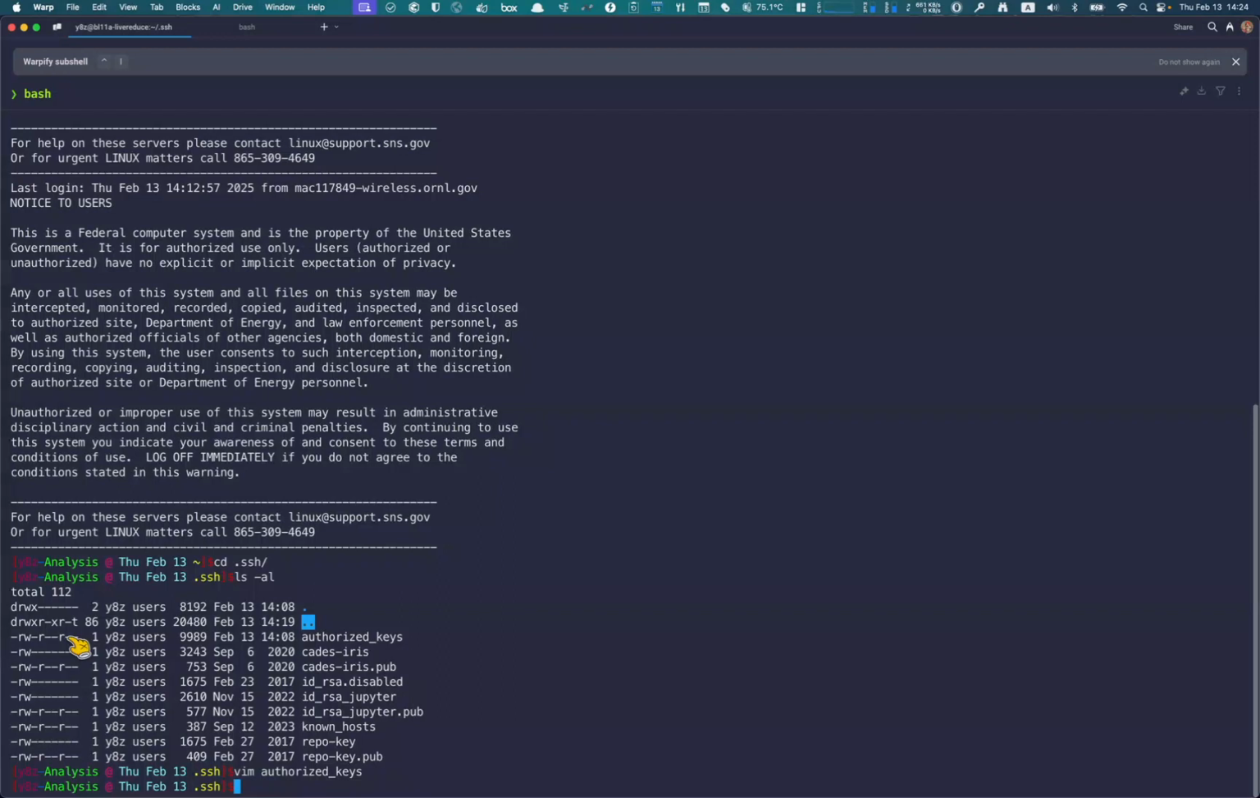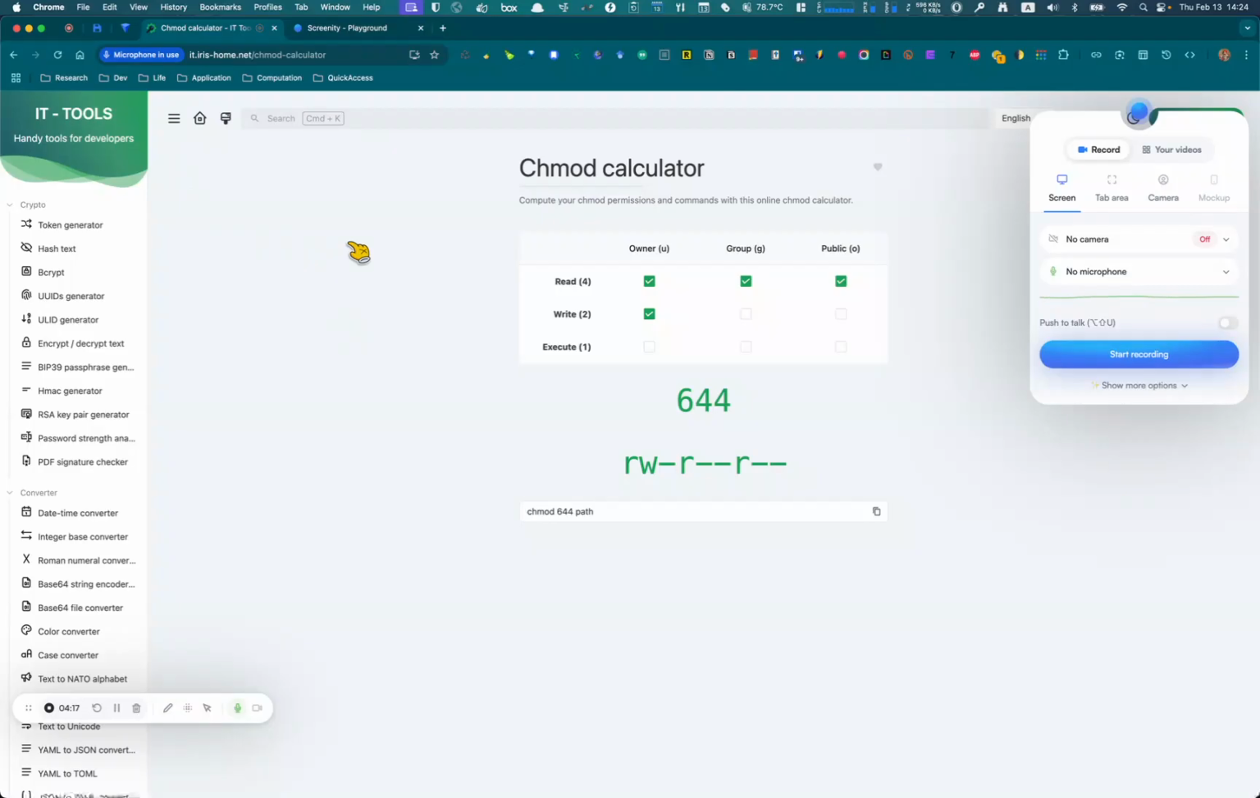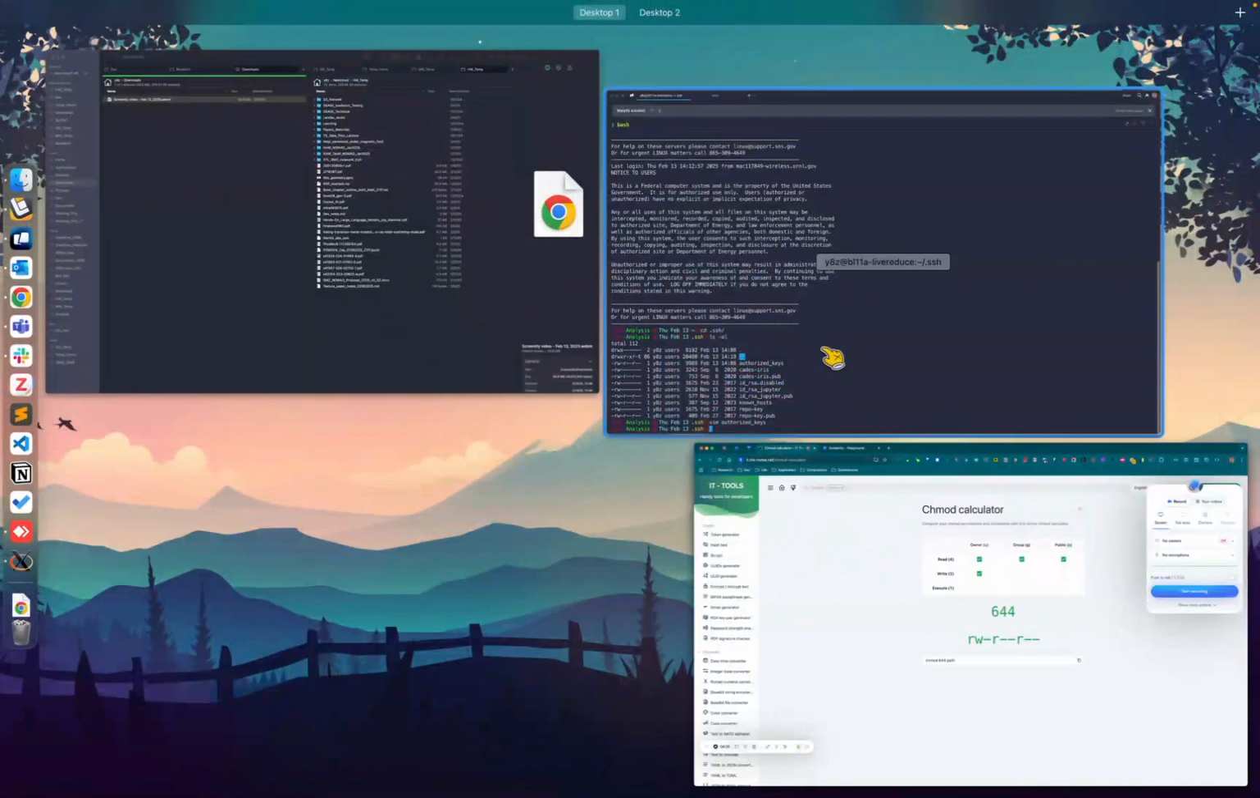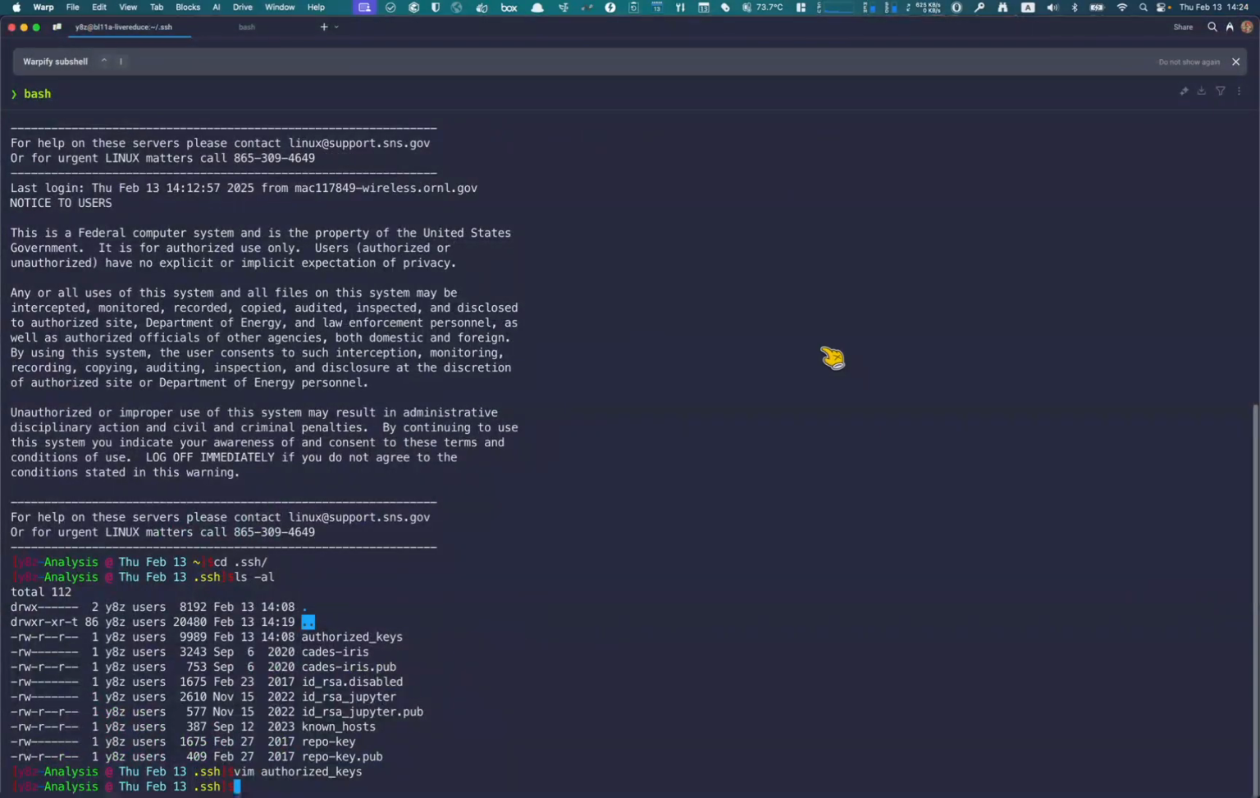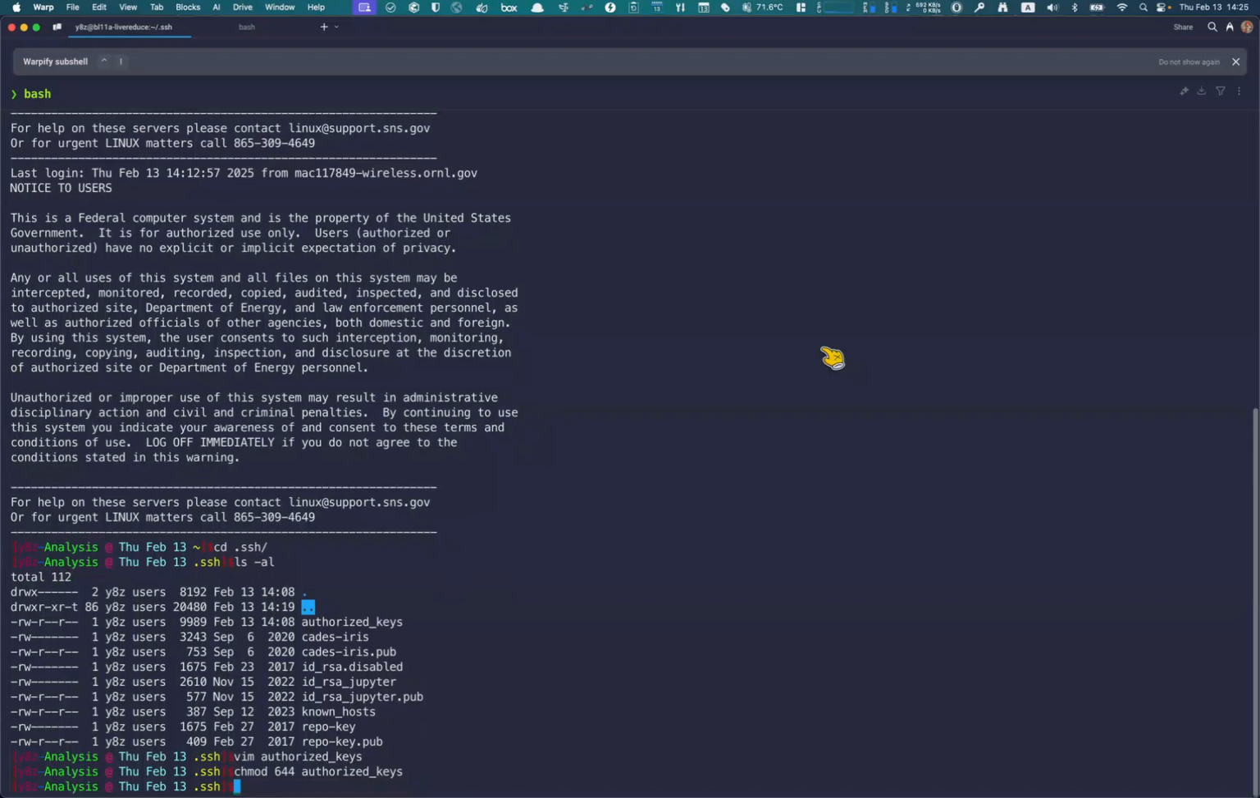Suppose that the file permission is not right, we can go back to this tool that we previously used and just put in the intended command that we want to use. Say I just select read and write permission for the owner, and read only for both the group and the public. You can see the code is 644. So what we can do is go back to the connected terminal on the server and type in chmod 644 followed by the authorized file name, so we can change the permission to make it proper.